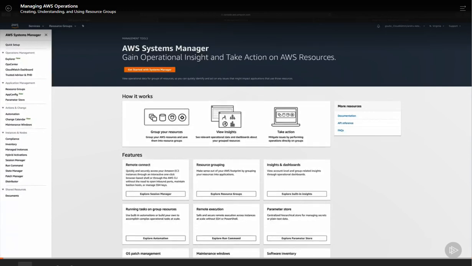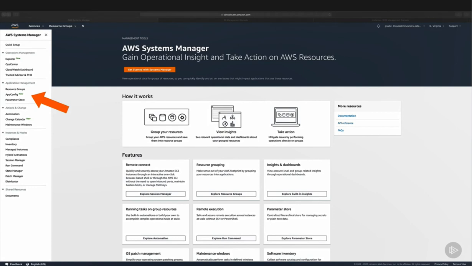And diving into application management. Now, application management is the next set of capabilities that Systems Manager allows us to use. It's a suite, if you recall from our presentation, that allows us to manage our applications running in AWS. So the first thing we want to do is I'm going to go over resource groups.